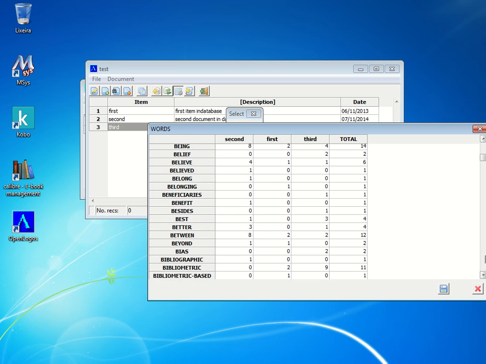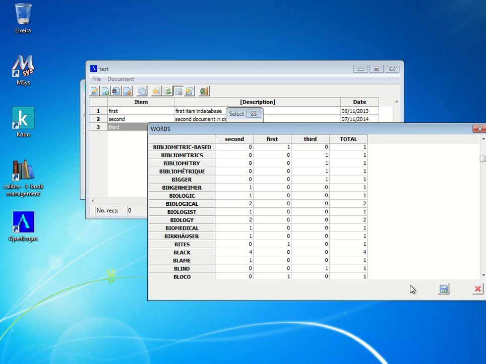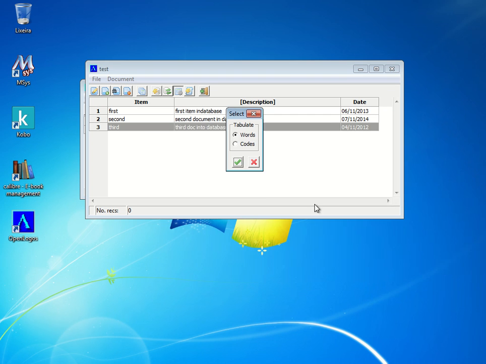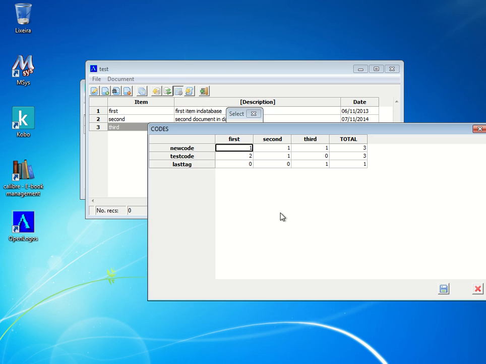So you see all the words that are contained in the database. You can save the contents of this spreadsheet into a file with the extension CSV, that's comma separated values. It can be opened by any spreadsheet program such as Excel, and you can use that for doing some sort of statistical calculation if you like. Now, the other thing you can do is tabulate for codes. And here we can see the first code that we created occurs 3 times in the database, once in each document.